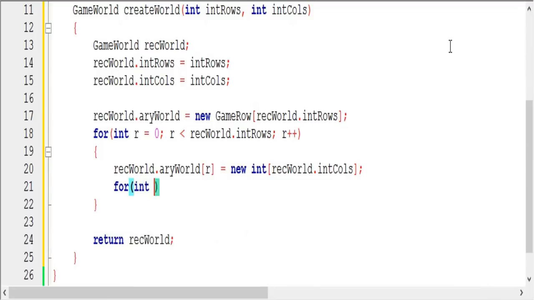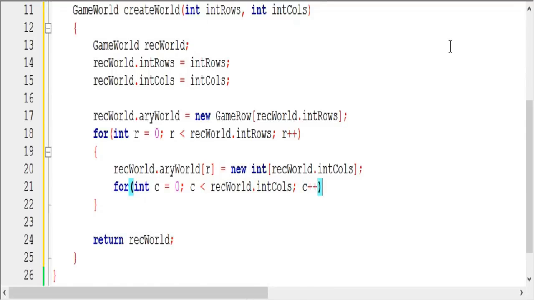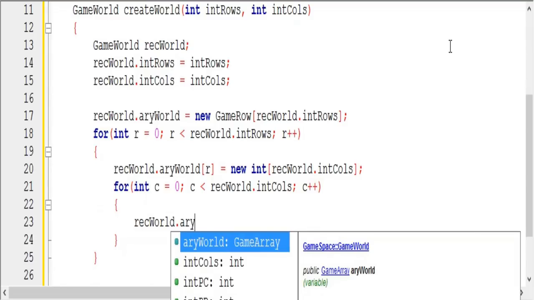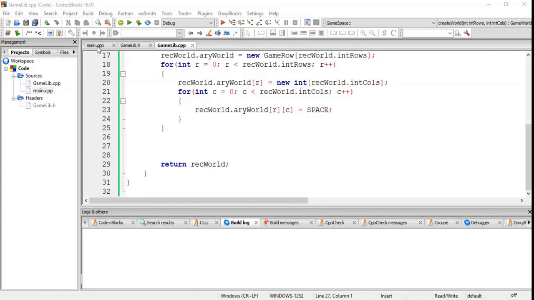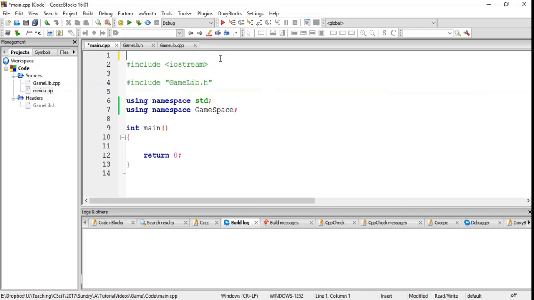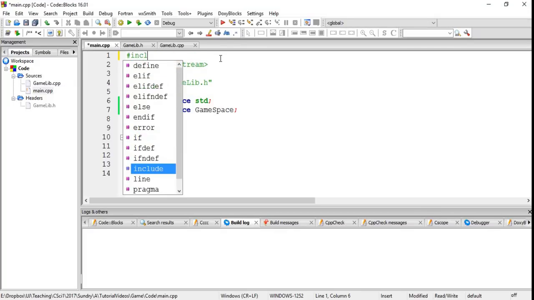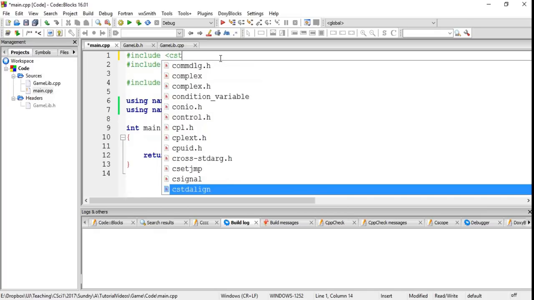We can now loop over each row array and set its contents to be empty space. We do not just want a game world that is filled with empty space. We would like to distribute obstacles randomly throughout the environment. In order to do so, we will need a helper function, namely the ranged random function.